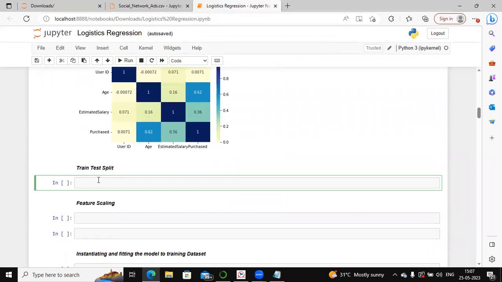Okay, so now let's do the splitting. Let's split the data into train and test. So we have X_train, X_test, y_train, y_test.